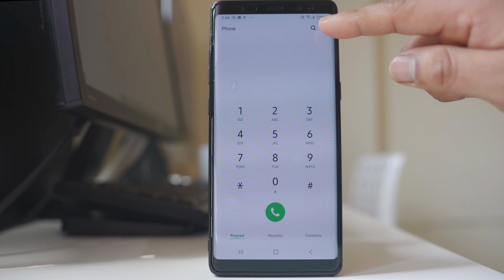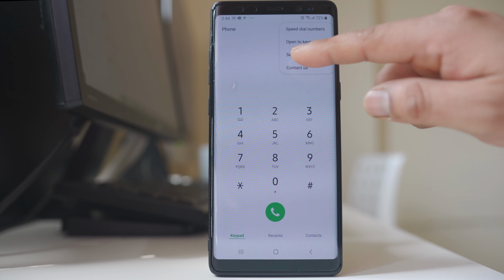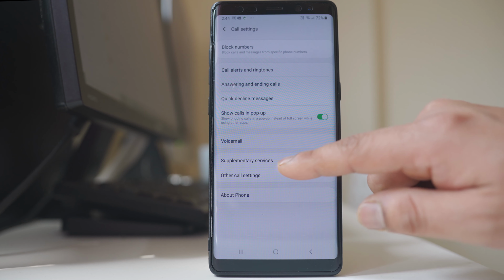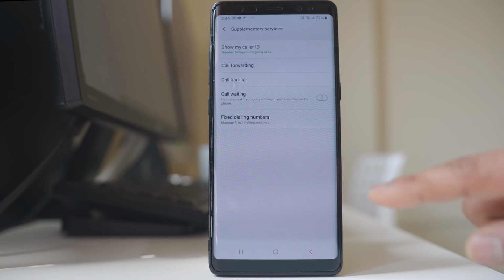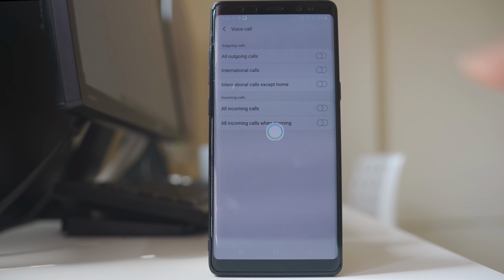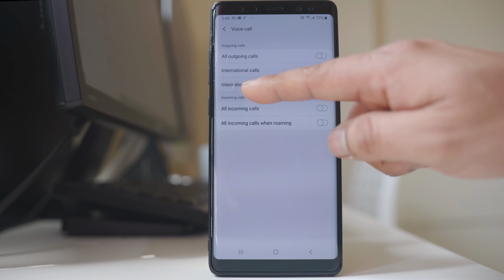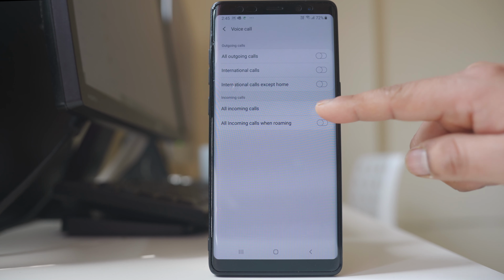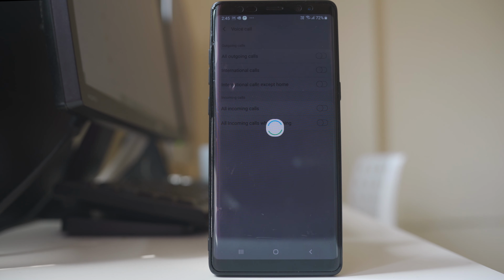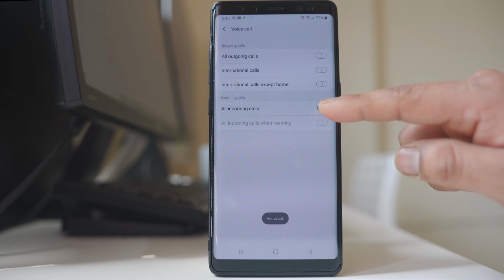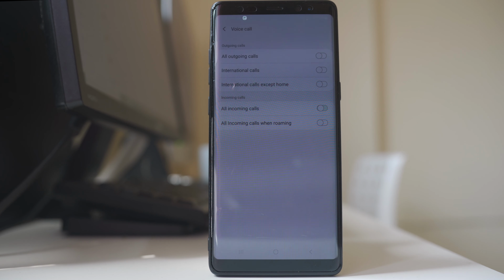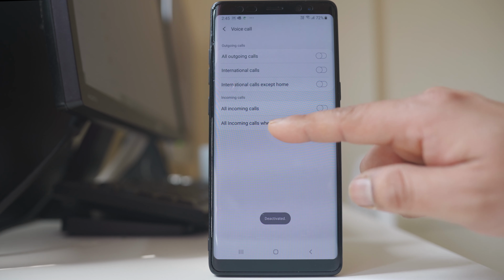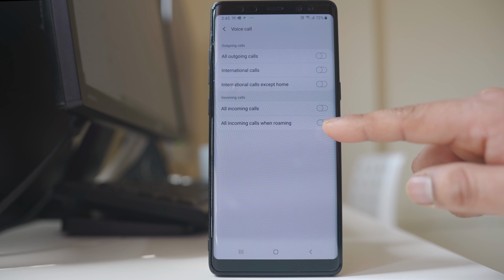We will tap on these three dotted icons, go to settings, go to supplementary services, go to call barring, voice call, and then we have two options here under incoming calls. The first one is all incoming calls. Make sure that this option, all incoming calls, is not enabled. Also, there is another one, all incoming calls while roaming.